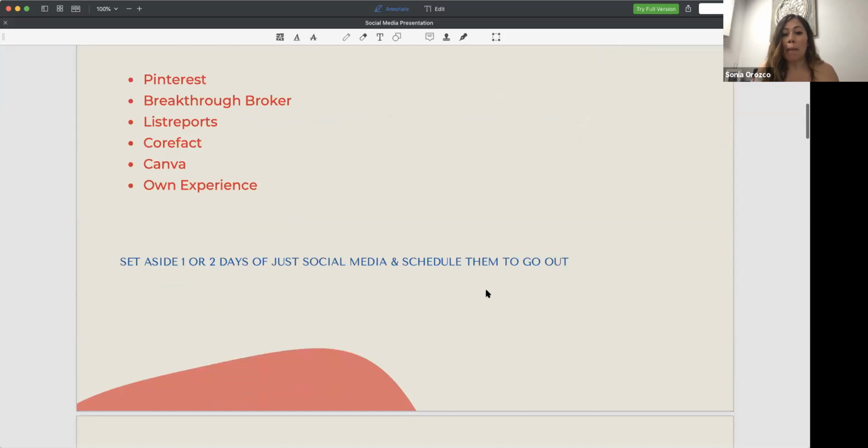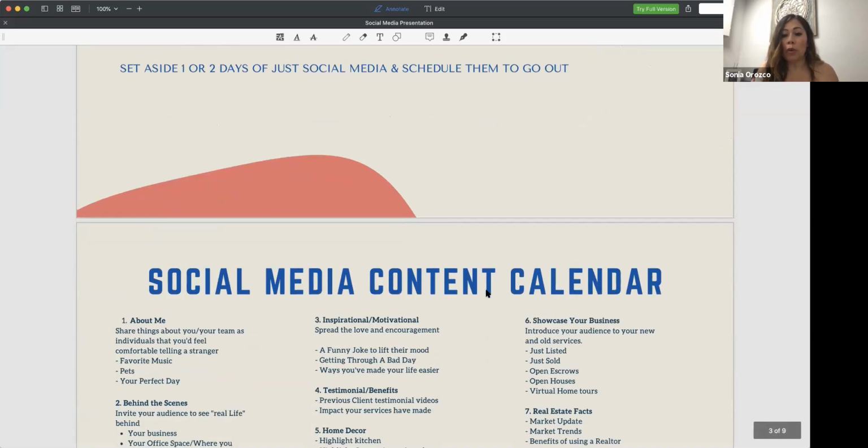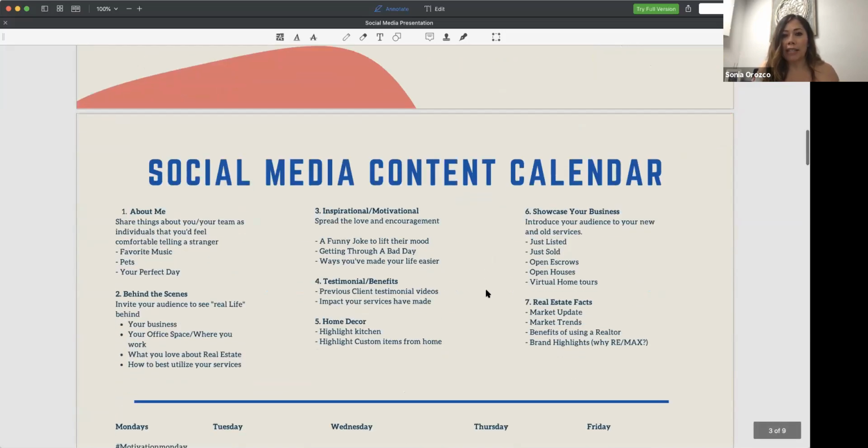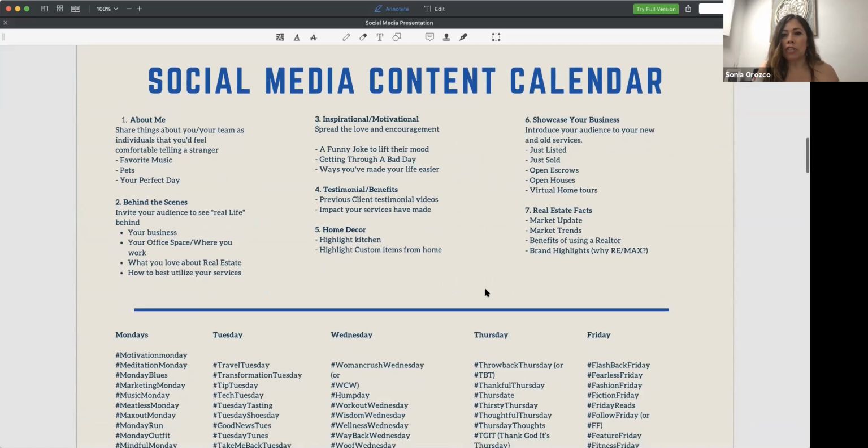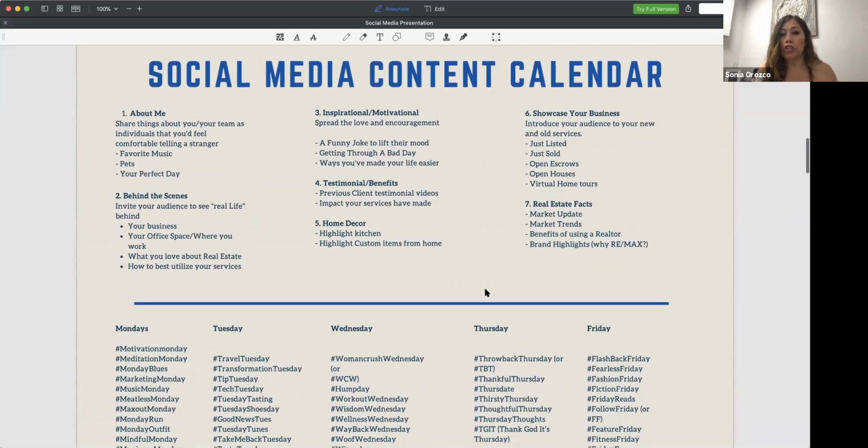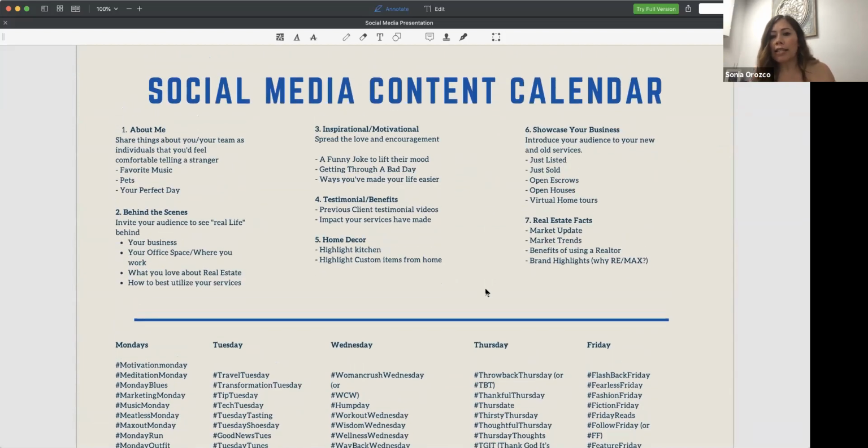But the best thing that you want to do is select, and this is kind of like here's your content calendar, about 5 to 7 categories. Seven is ideal, because obviously there are 7 days in a week, but you want to stick to those categories. So here we're giving you examples as an agent.